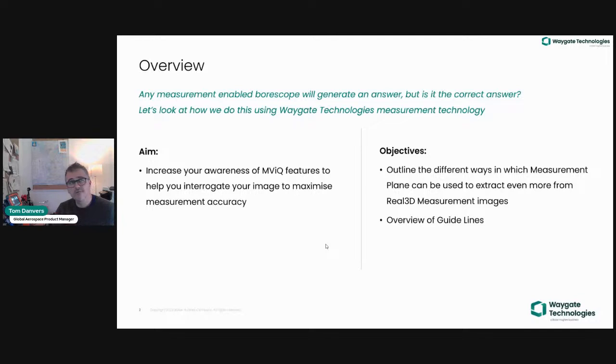measurement plane. I'll be talking a lot more about it and how it connects with existing measurement types that we've talked about in the previous sessions, to enable you to unlock yet more information from your scene.